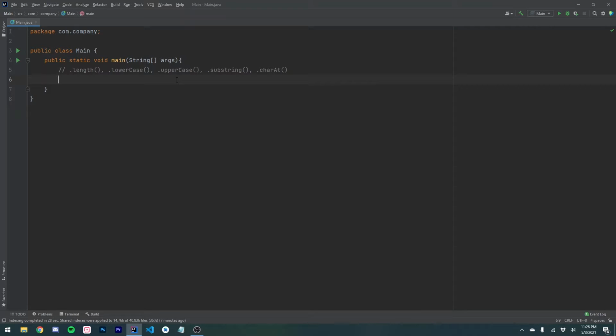Today we're going to be going over the string methods. These are a few of the methods that we're going to be going over in this video, but just know that there's a lot more out there. These are just some of the most useful ones. So to start, let's go over the dot length method.